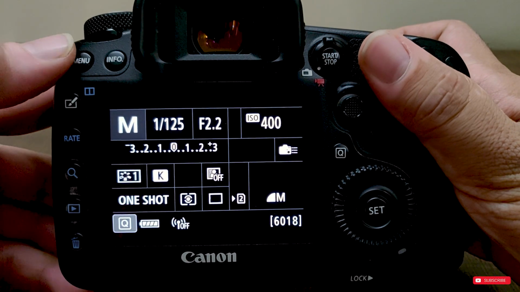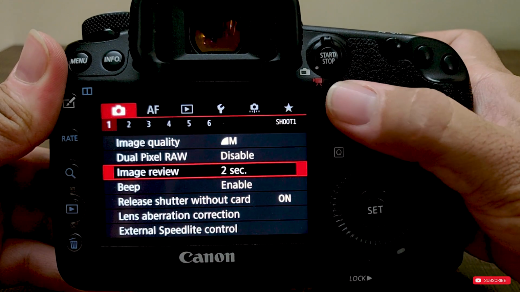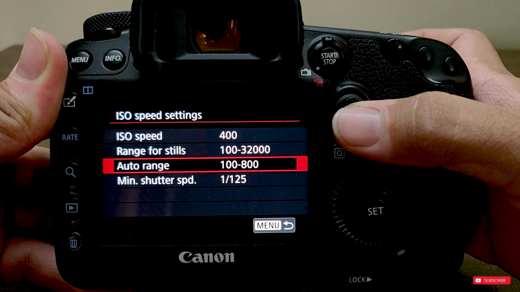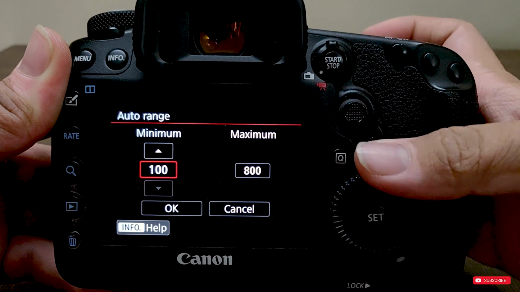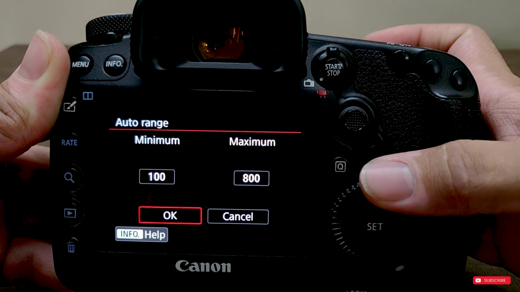To fix these problems, we first go to the menu option. Now click on the ISO speed settings. You will see different settings. Don't change anything else, just click on the auto range. Now set the minimum value to 100 and the maximum value to your desired maximum ISO. I am making it 800.